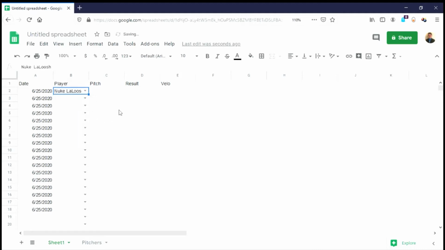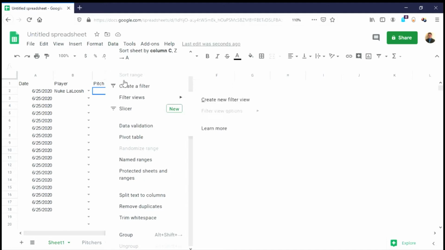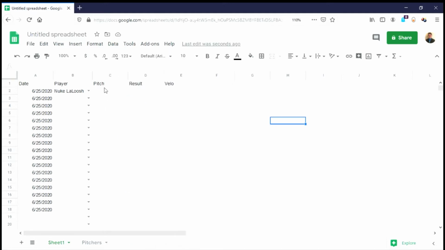We'll start with Nuke LaLoosh, and then to extend columns, you double click on the end of the column to be able to see that. Now you can add data validation for pitches again. For this example, I won't use it right now, but essentially I just type in pitch, fastball, result.